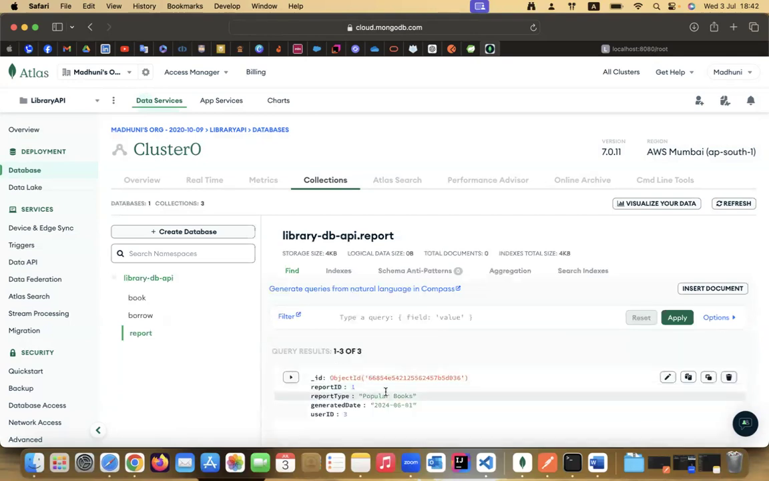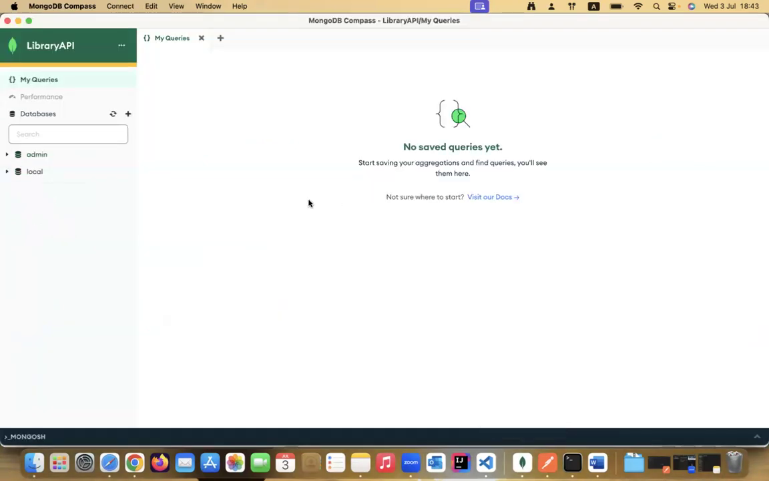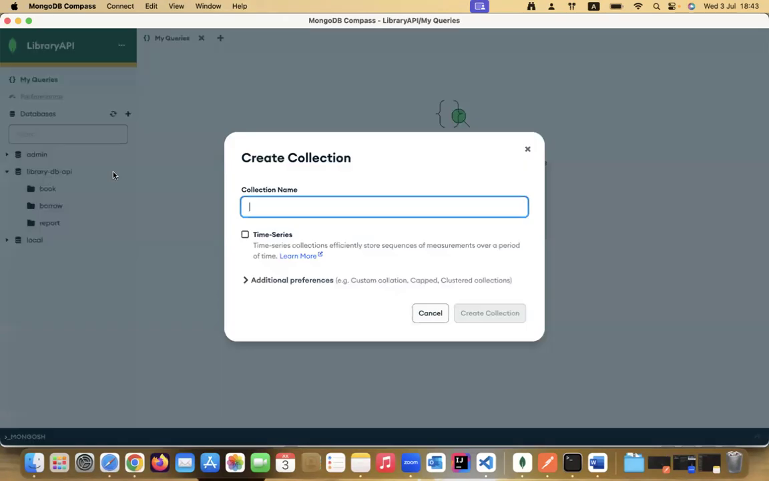Like we are inserting documents, that means inserting data from the Atlas website, we can do it in the Compass as well. So open up the Compass. You can refresh the databases, then you will see our database in here. And now we have 3 collections. So click on this plus sign, then you can see here, create collection. Let's give a name.